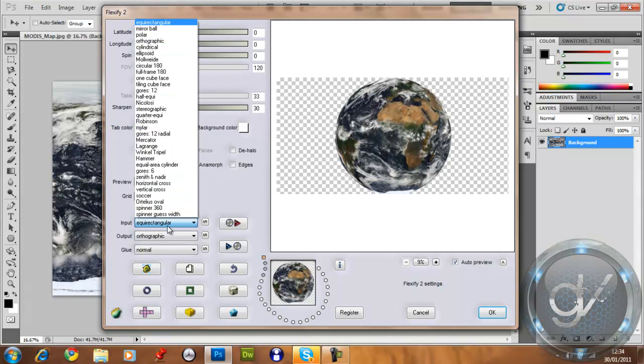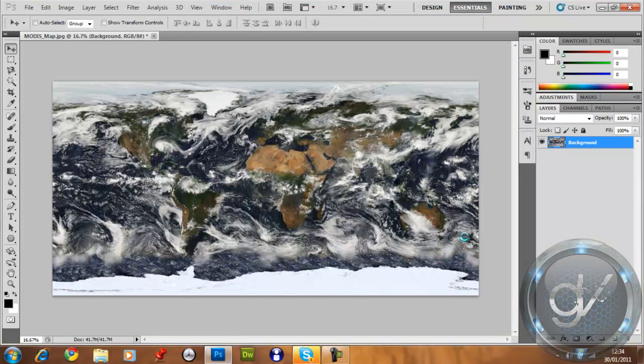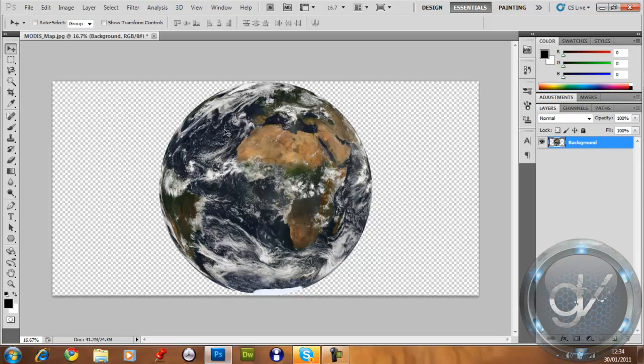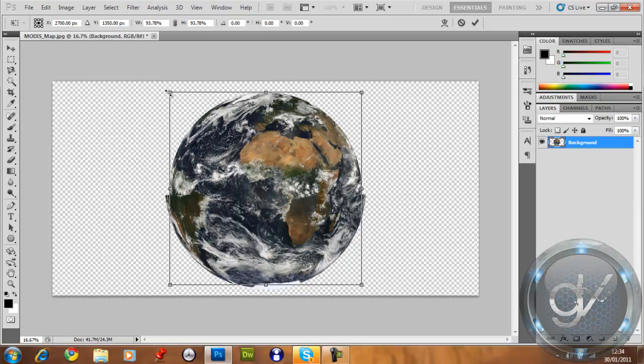You want to put the input at equirectangular and the output to orthographic, and you want to click OK. Once you've done that, wait for it to process. Since it's not going to take too long, I'm not going to bother pausing the video. There you go. So once done that, hold down control and press T, and resize it down.